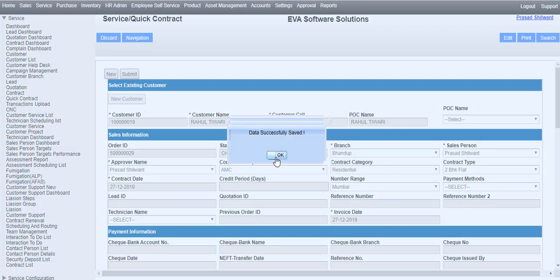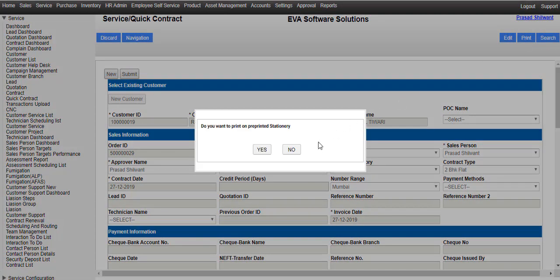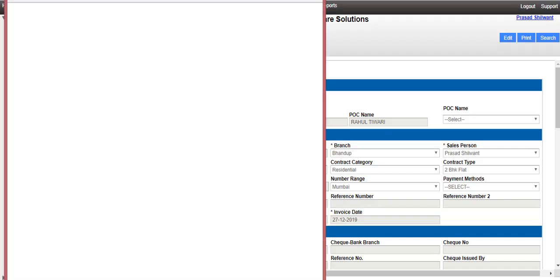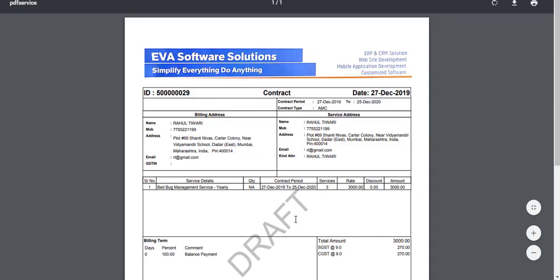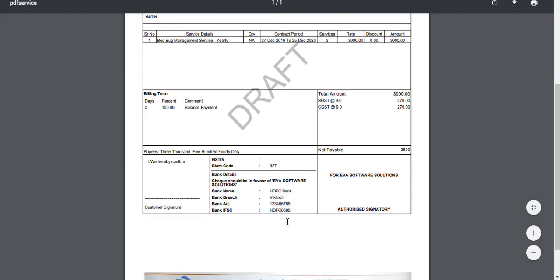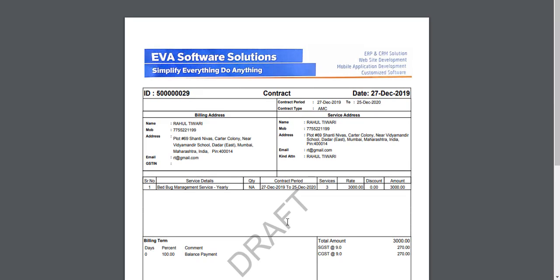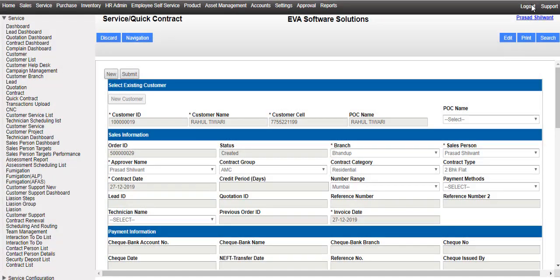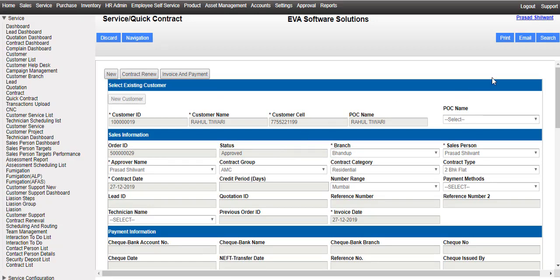So data saved successfully. So we have created a quick contract as well. We just have to check the print once before we submit the contract. So let's click on no. Okay, so this is the contract. You can review it. If there are any changes which you think need to be done on this contract, you can simply edit this document before submitting it. And once I submit it, it becomes the final contract.